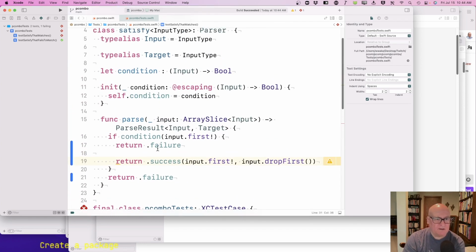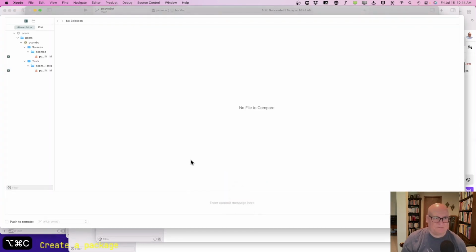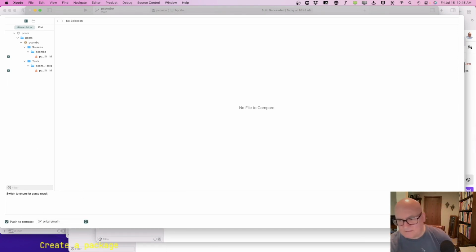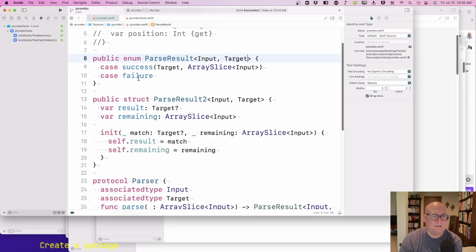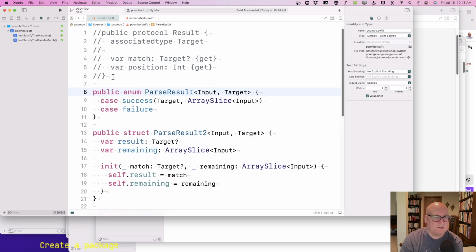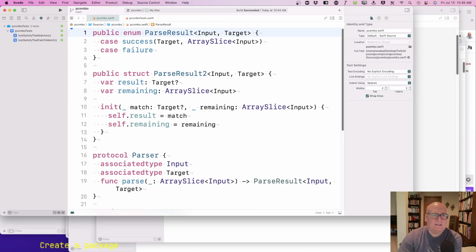Oh, I'm still failing. Okay. All right, these tests should pass. Yay. Switch to enum for parse result. Okay, so as you can see, I'm kind of trying to integrate the multiple approaches we took and make sure we can take advantage of the best of them.